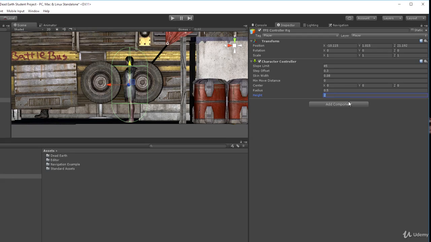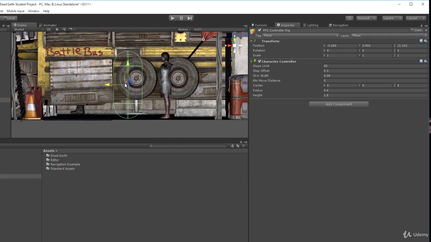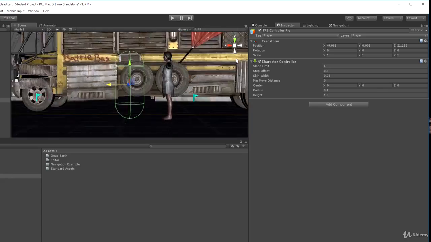Okay, so the next thing I'm going to do is set the height of our capsule collider to 1.8 meters, which I think is about the average human height, and I'm probably going to reduce the radius to about 0.3, maybe 0.4. And I'll need to move it down again just to make sure that the bottom of our capsule is on the floor. Okay, let me go back to perspective mode.